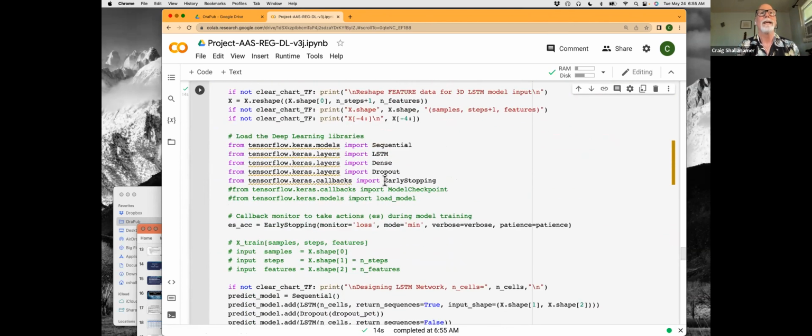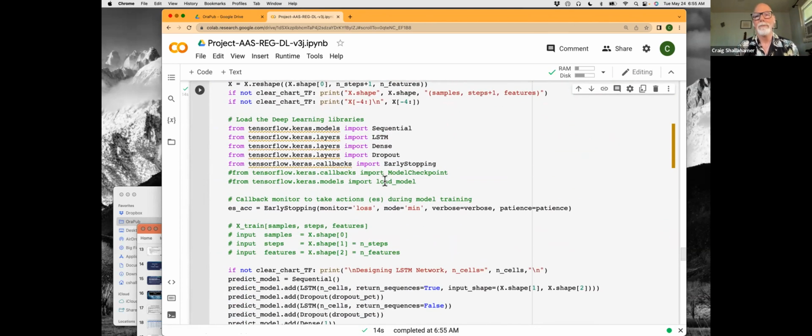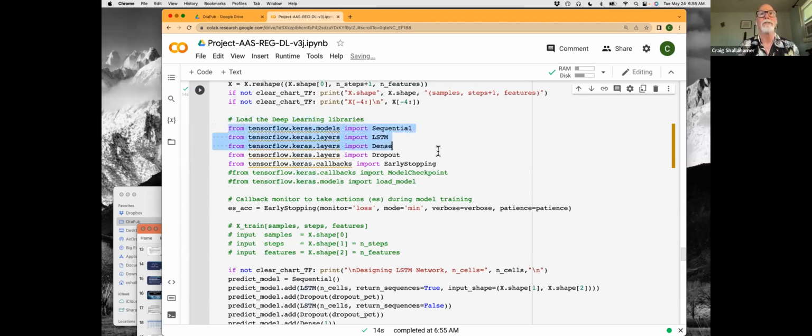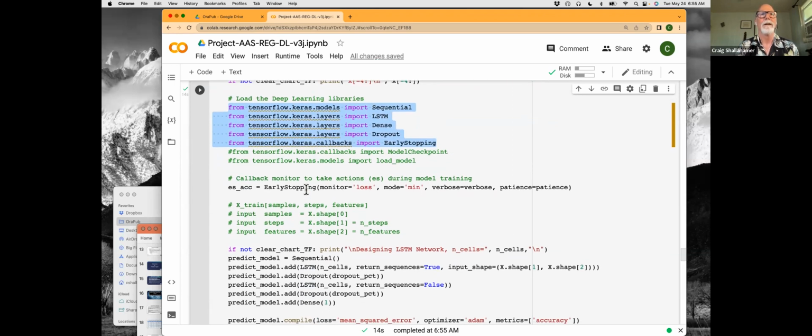But I do want to highlight the deep learning neural network stuff, because that's part of our focus here. What we're doing here is loading the deep learning libraries. We've got TensorFlow, we have Keras right here, and LSTM right there. These are the libraries that we're actually going to use. Some of these are commented out, because unless they're needed, I comment them out.